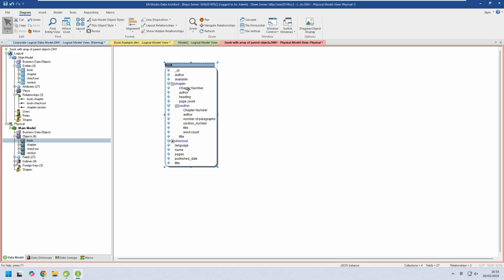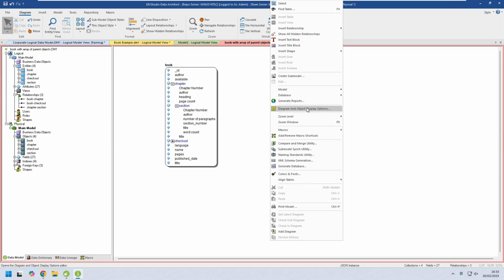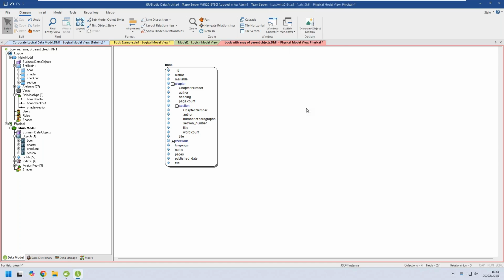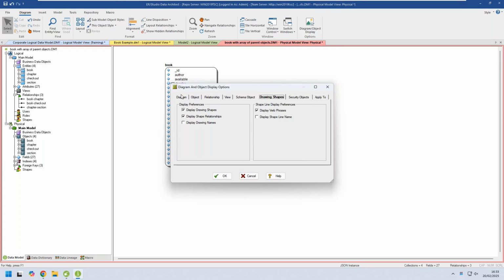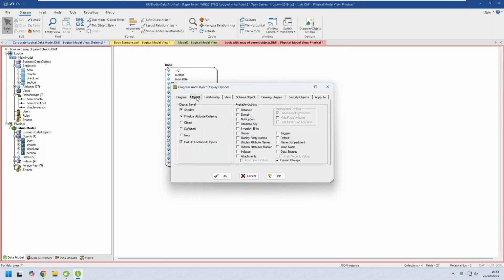Now, the other thing we can do, which again is quite nice because you have the option here, is if I'm doing a lot of work on these things, it can sometimes be easier to actually expand them out again. So if I go into my diagram and object display options, or I can do it from the toolbar at the top, and I go up to objects, there's a little option here which says roll up contained objects. So I'm just going to turn that off here to start with.